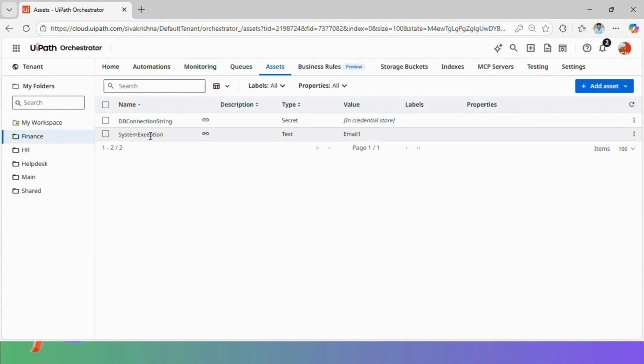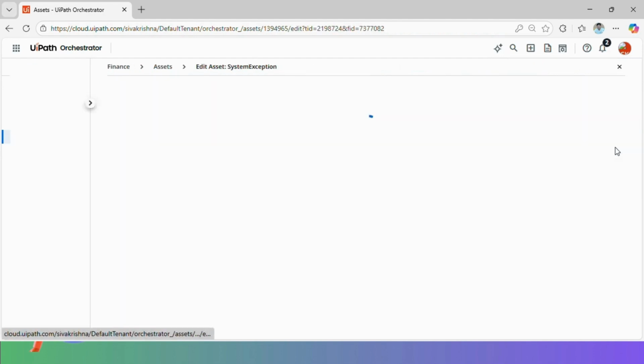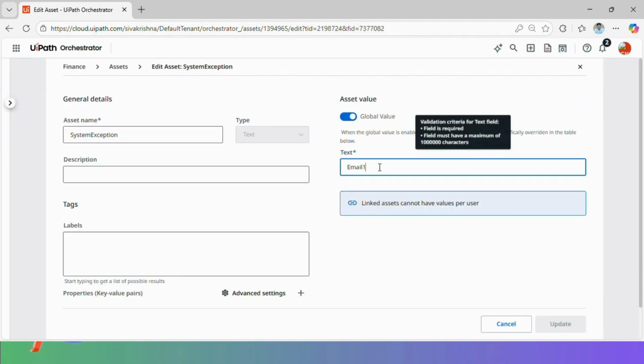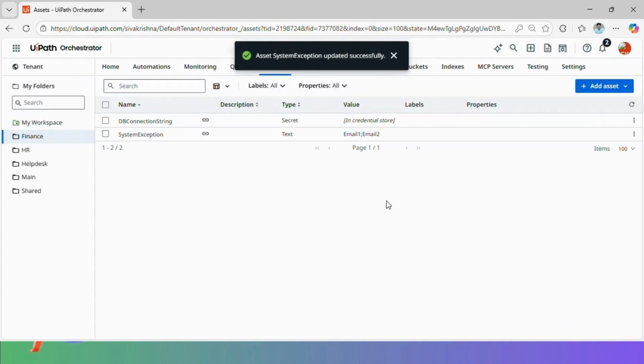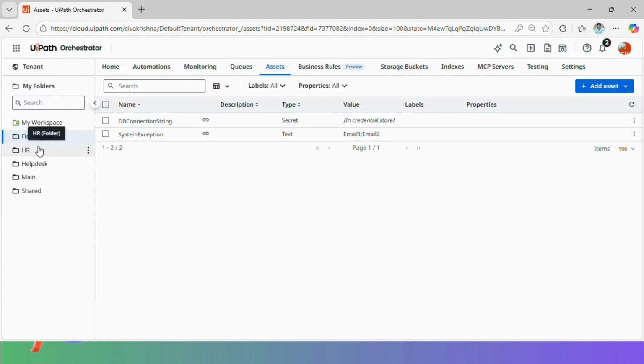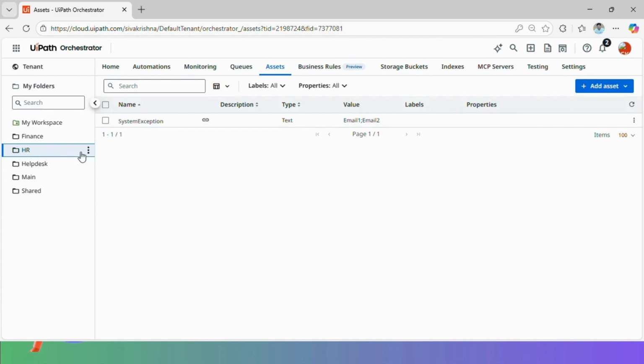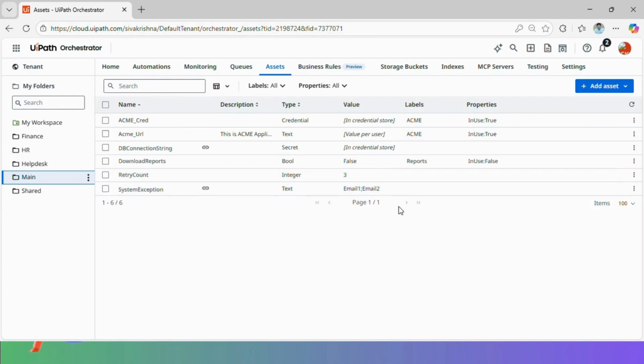Now if you make any changes in the linked asset, the value will be reflected in all the linked assets. So here, in the system exception asset in the finance folder, I am going to make some changes. I am going to add email to. Click on update. So now I made changes in the finance folder. If I go to the HR folder, you can find the changes here. And if I go to the main folder, you can find the changes here, right?